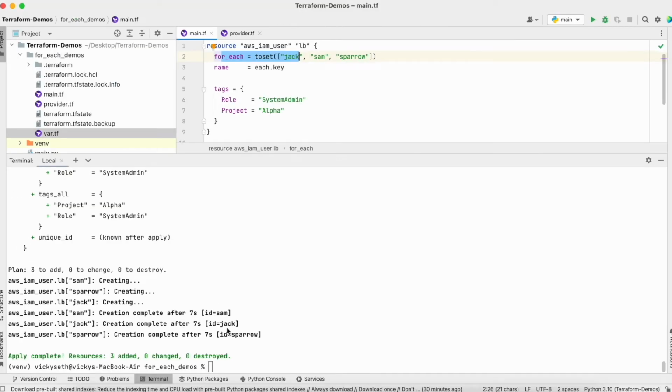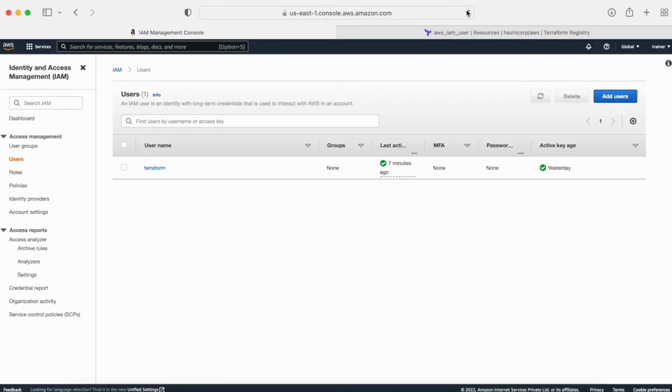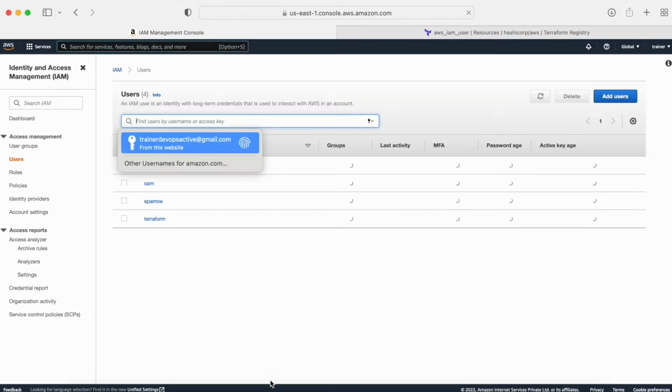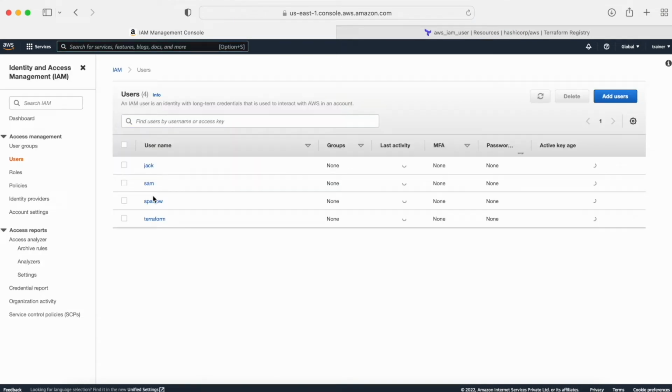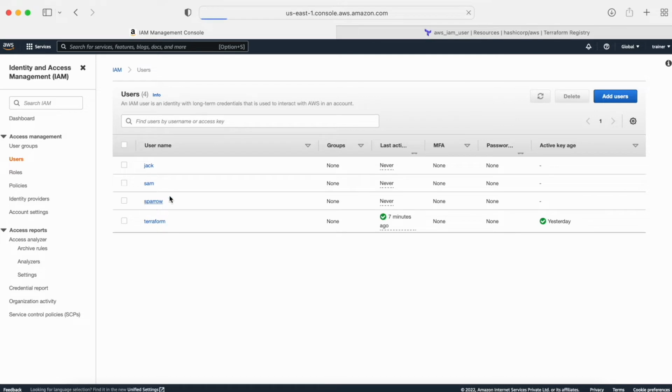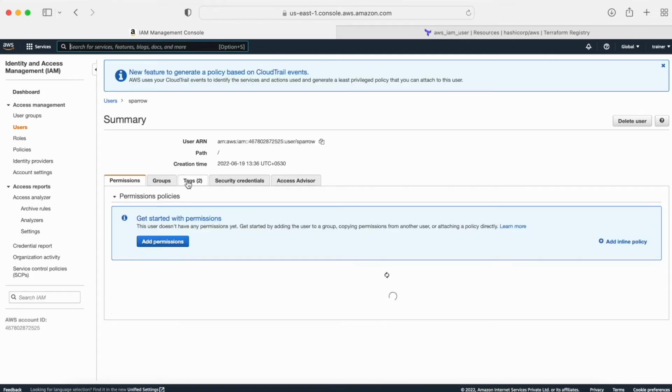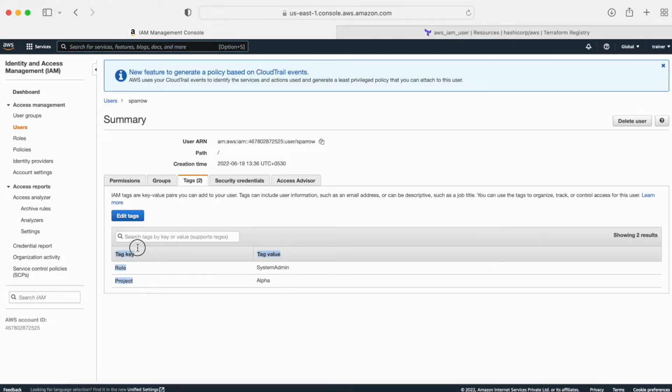So it is creating. Now the creation is complete. Let me go here, let me refresh, and here I can see all the users: Jack, Sam and Sparrow. Let me go to Sparrow and check the tags. Yes, we have the tag here. Great. We have created the users with the help of for_each.